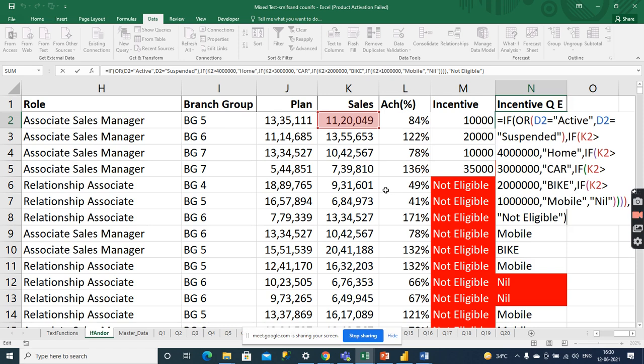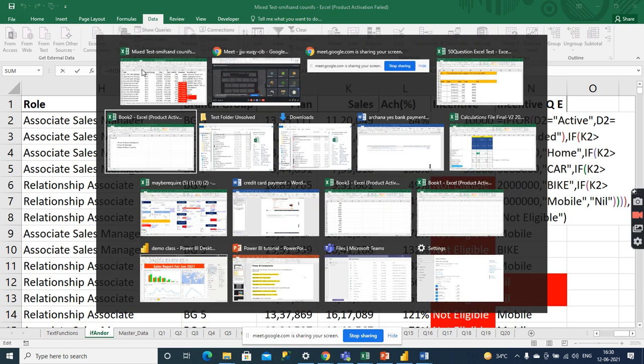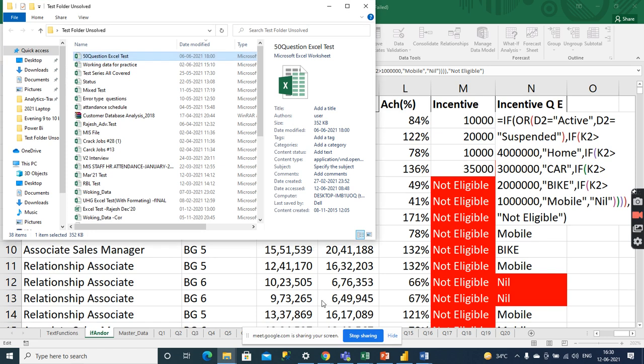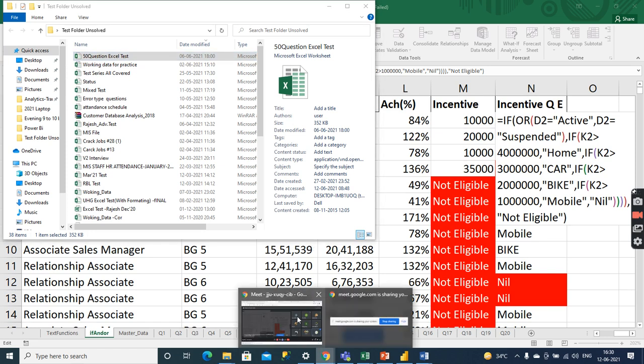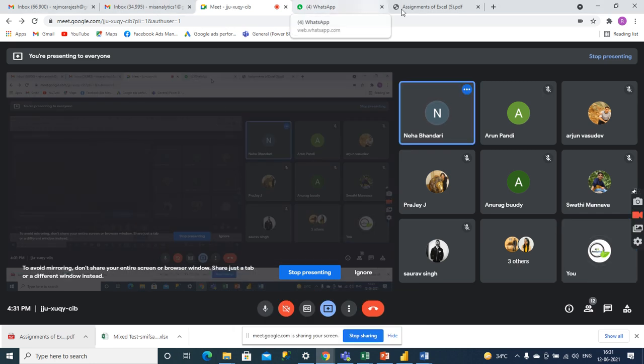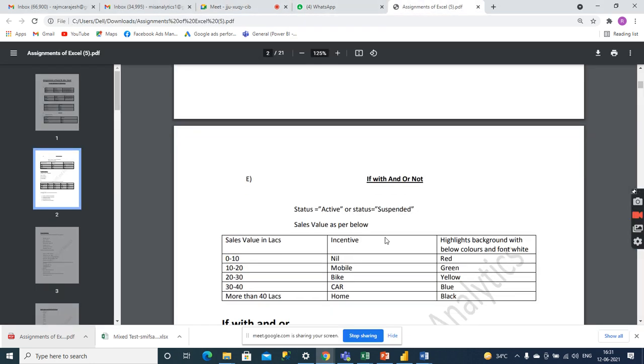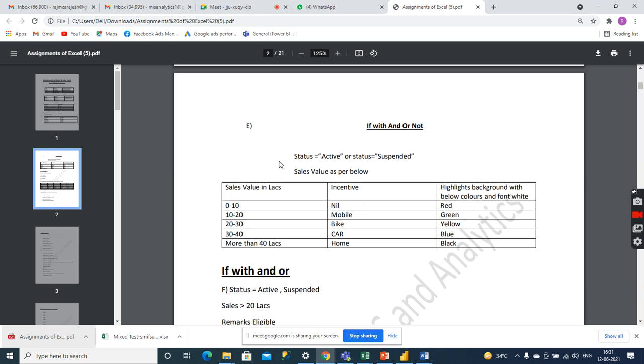One thing I am telling everyone: whenever you have such kinds of conditions, never start AND or OR from the beginning of the formula. Firstly, calculate one part, then apply IF or AND at the beginning of the formula. For example, in question E we have two different conditions. One is for sales, another is active or suspended.